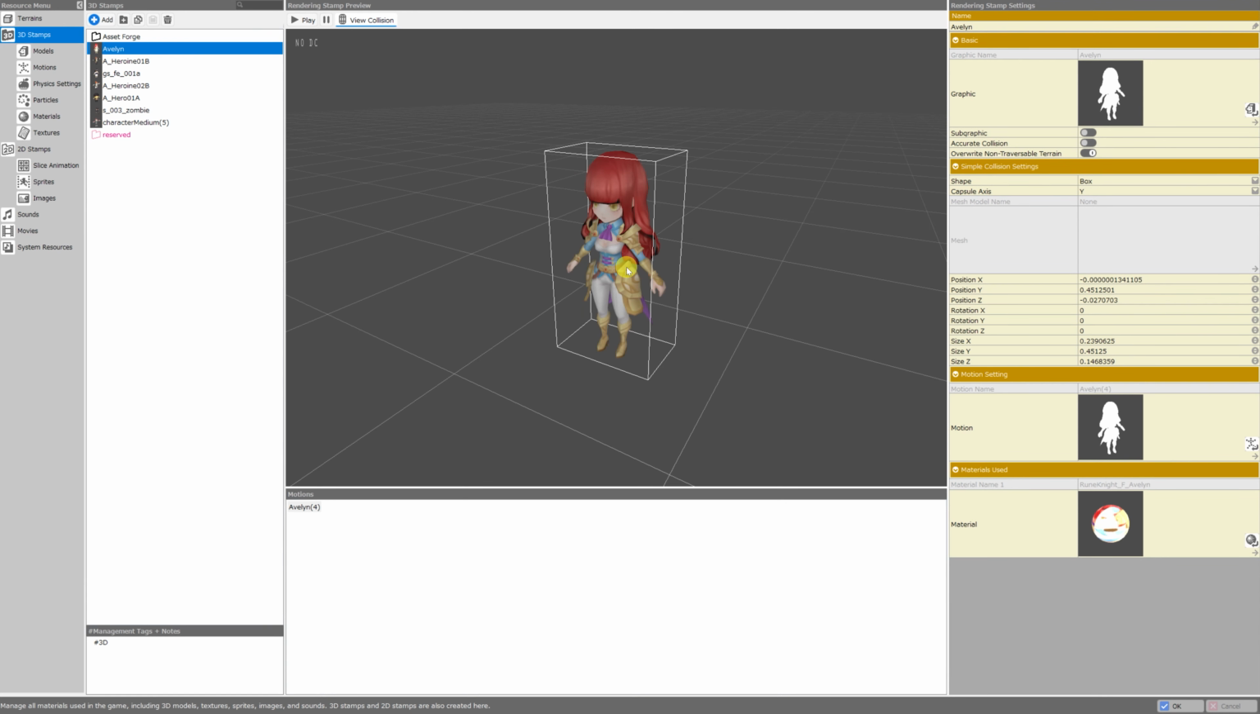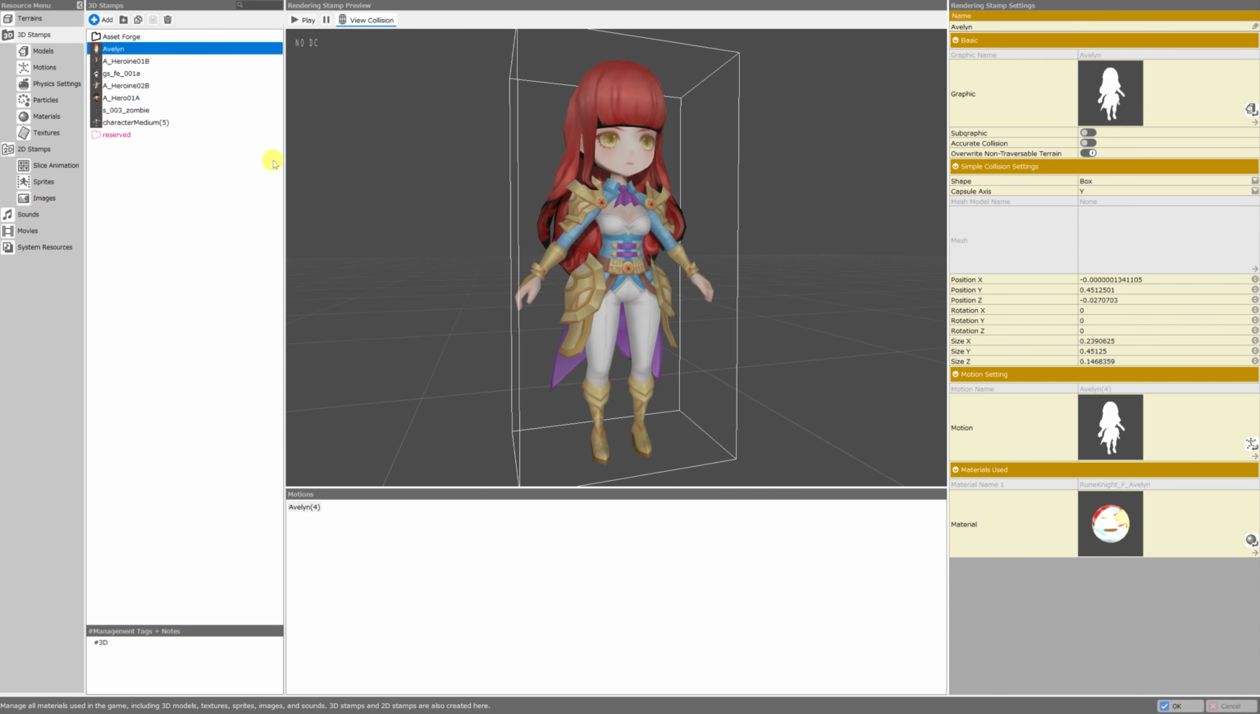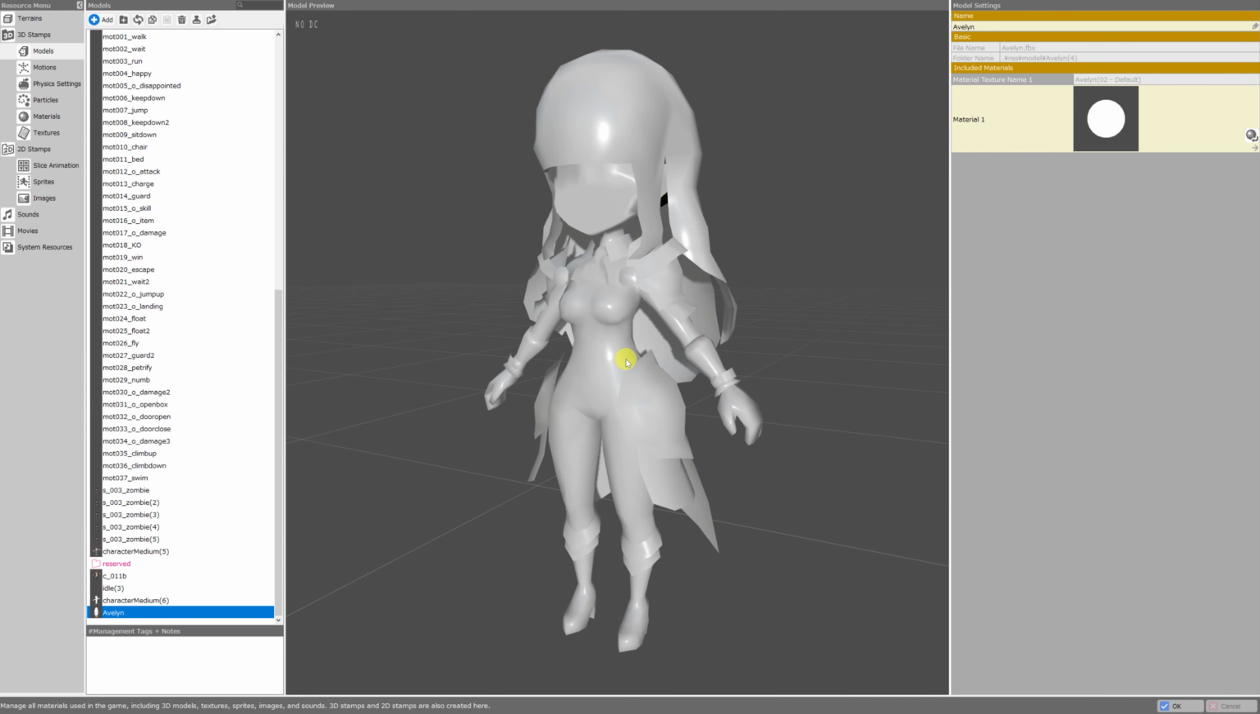All right, keeping in mind that the 3D stamp and its motion and its model are all considered separate entities in Bakin, we're going to click on the models menu, navigate to Avalyn, and we see that she doesn't have any textures here.